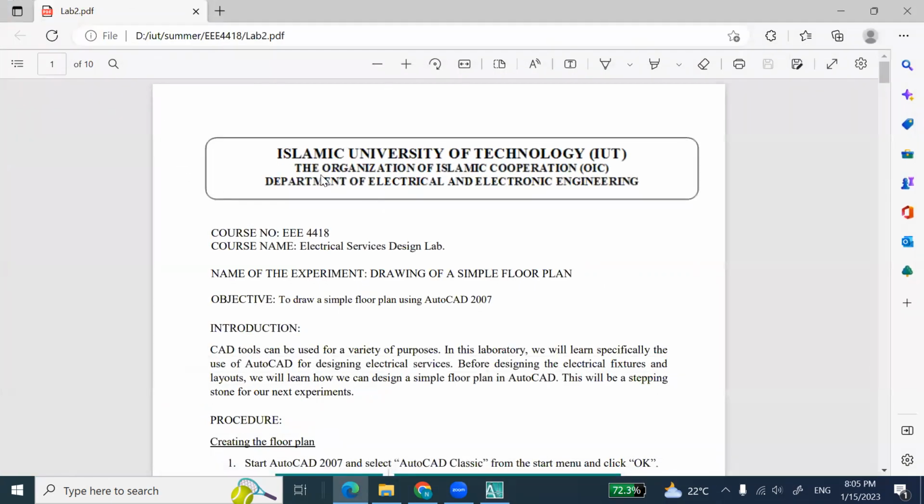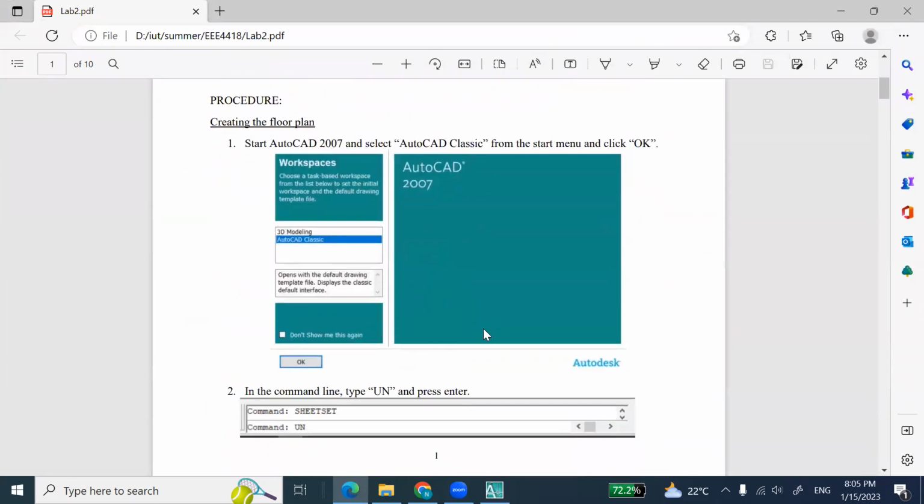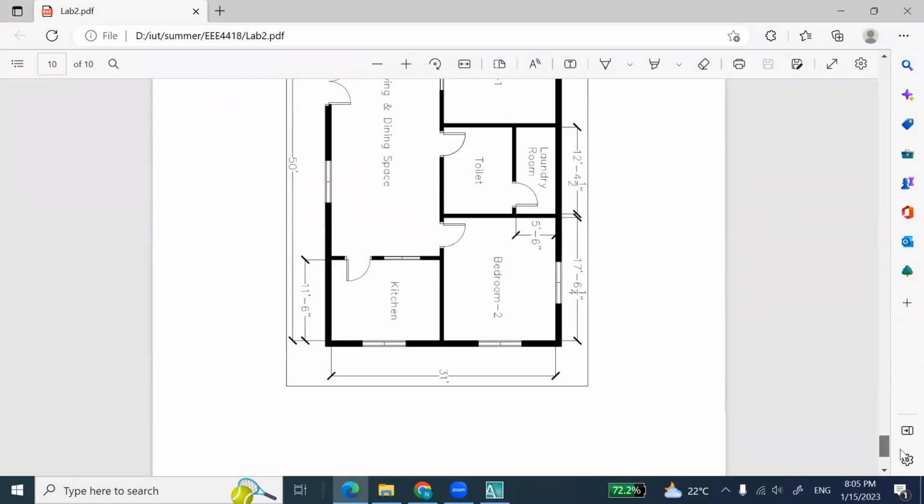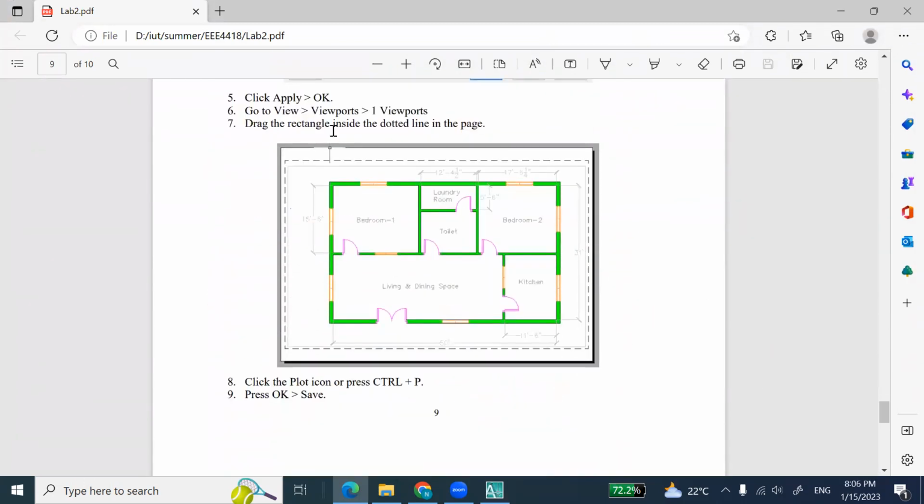Now this is the lab sheet for experiment 2. Have you opened the lab sheet? So today we will draw this diagram. This would be your assignment. I will not draw the whole diagram, I will draw a small portion of it. Let's say I will draw only the kitchen and the living and dining space, and you will draw the whole floor plan in your assignment.